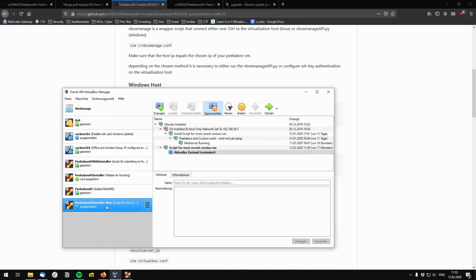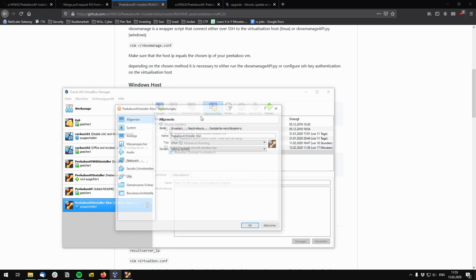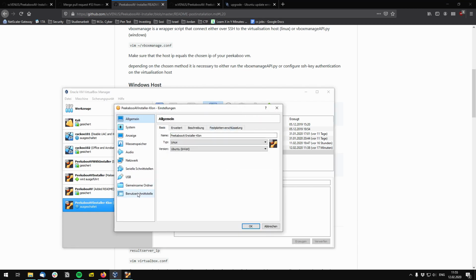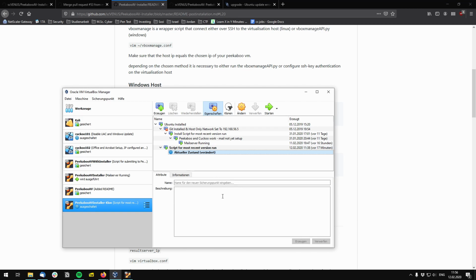Then we go to our PeekabooAV Installer VM itself, and to actually change stuff here, you have to not save the state but actually shut it down, and I've done that. Here we have to go to, we will change this one to a host only adapter like this, and this one we activate to network like this, and now we can start it again, and it will probably run.